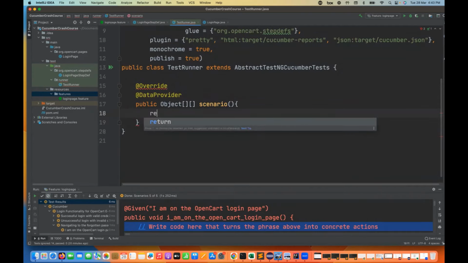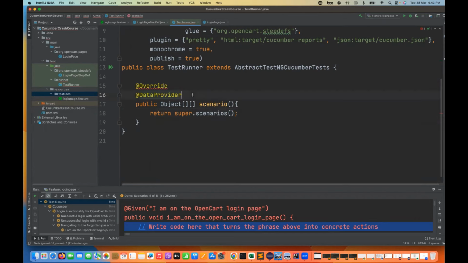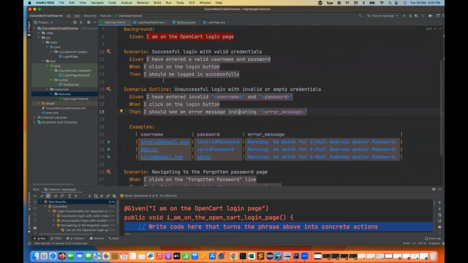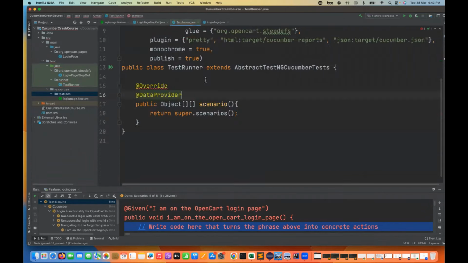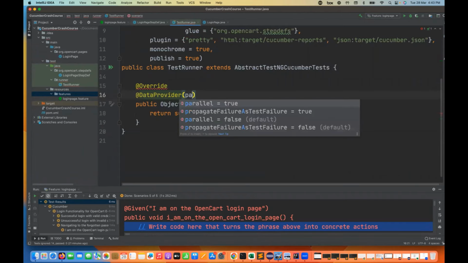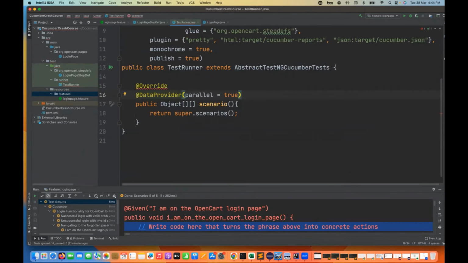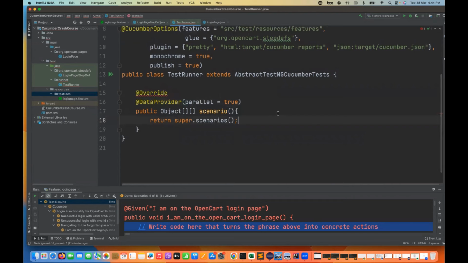Then in this @Override method, I'm simply saying, okay, you return what? You return super.scenarios. So it will return super scenarios. And I want to run my test cases in the parallel mode. It means whatever the data provider collects, all the scenarios in your feature file, whatever scenario outline, in fact all these three rows also will run in the parallel mode. So this is just a simple configuration that we have to give, parallel equal to true, also over here like this.